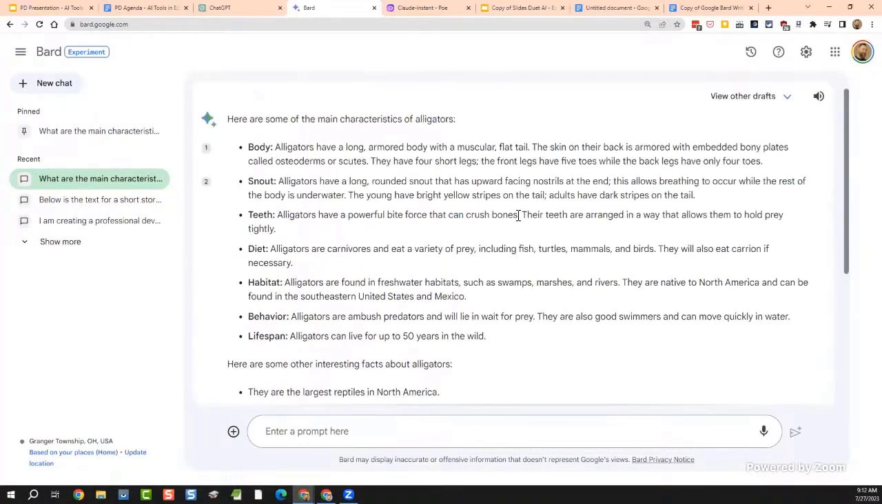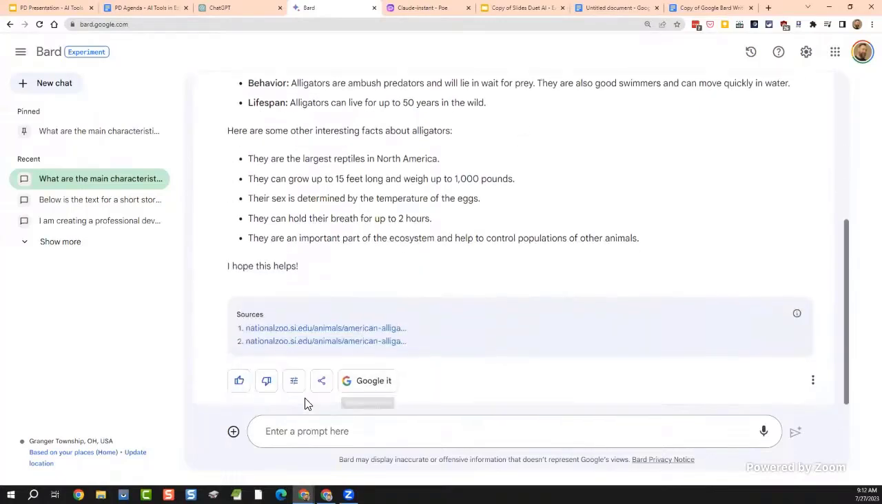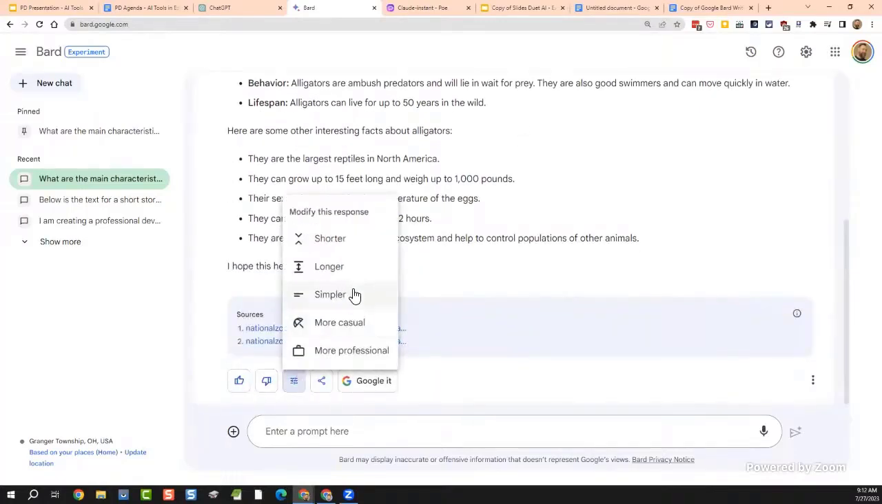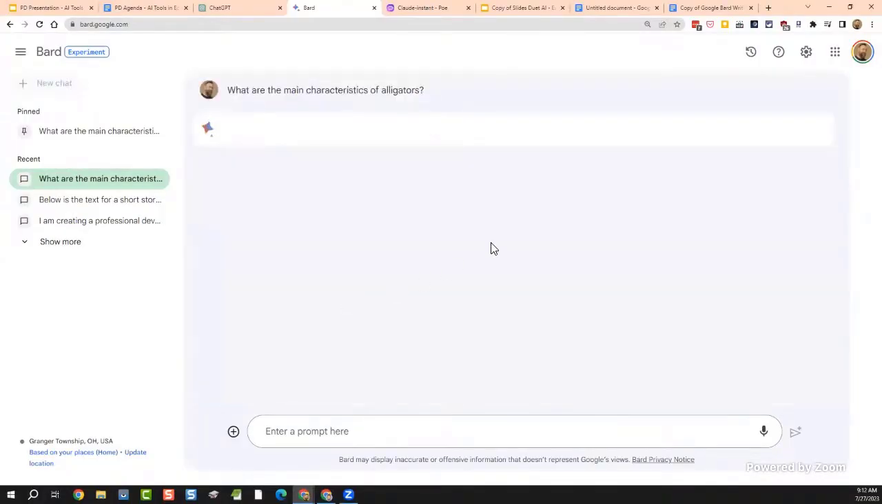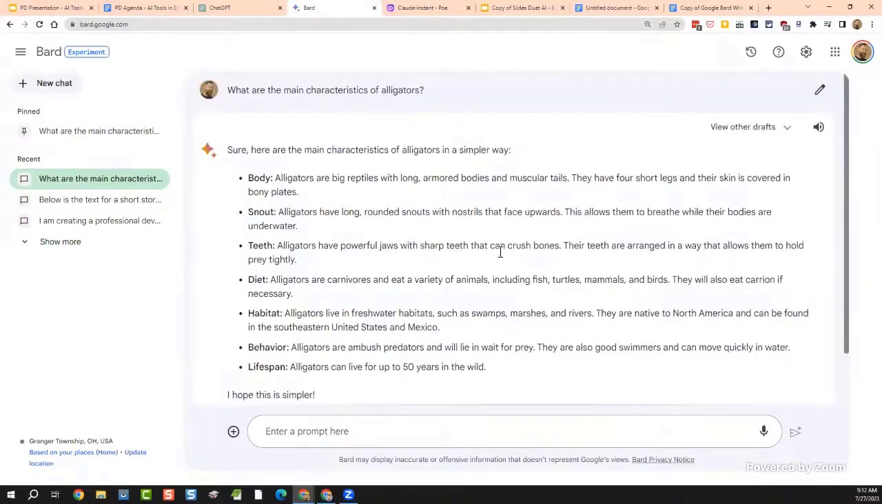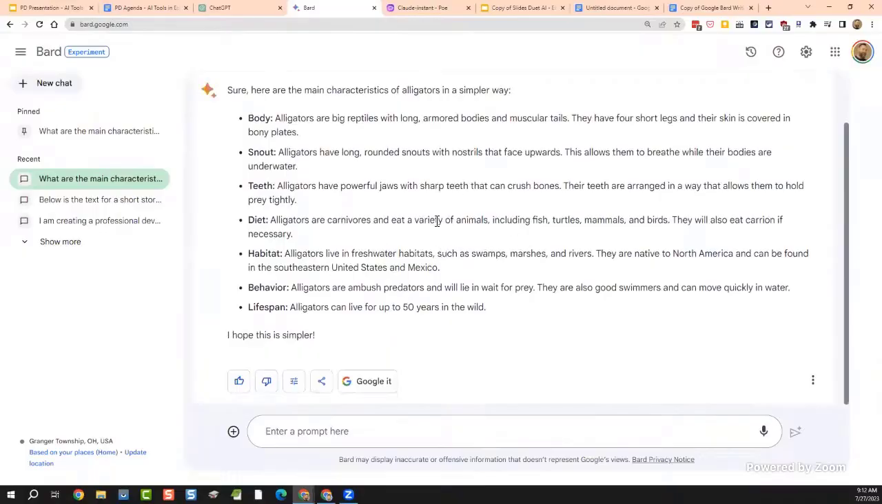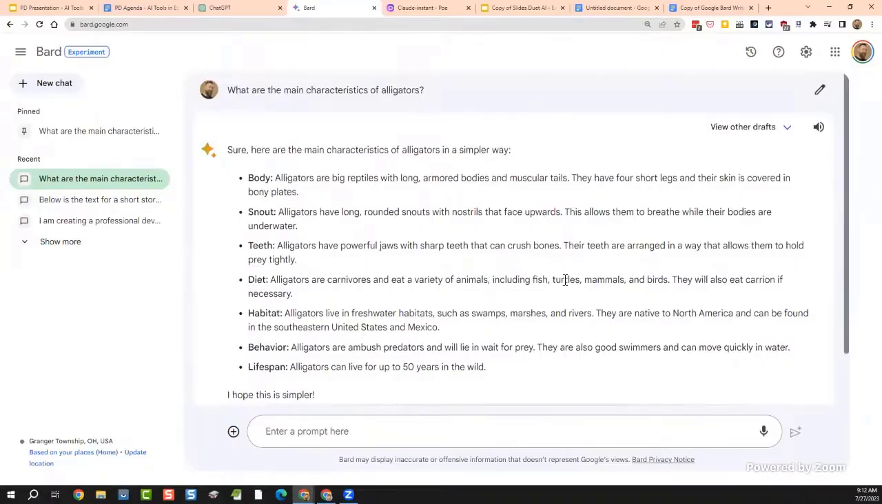So maybe this is good information, but I just really need the basics. Well, I could say, let's simplify that, or I could say, make it longer, make it more professional. We'll just say, let's simplify it. Let's get a simpler version of that response, give that a moment. And now it's going to regenerate that, but it has cut out some of the additional information. It's trimmed it up. It's made it a simpler response.